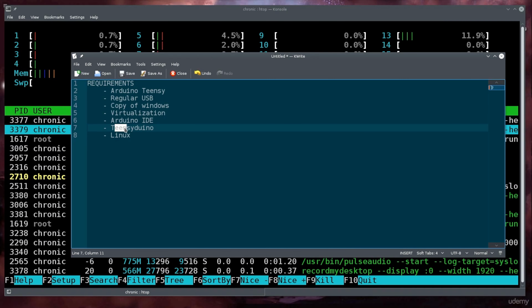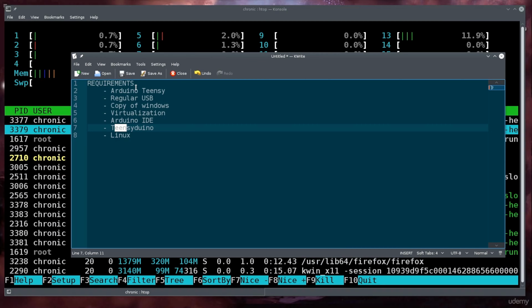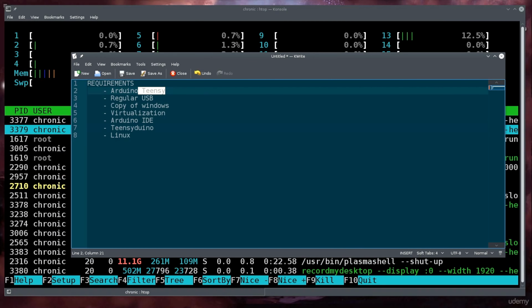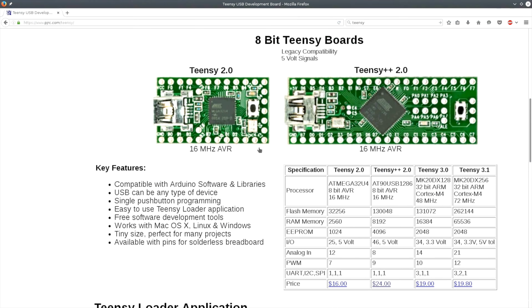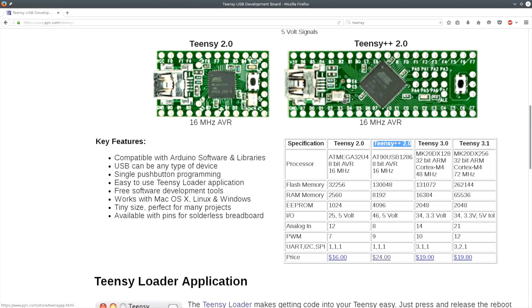The only piece of hardware that you will need here is the Teensy device. And I went over to their official website, and I've actually bought a Teensy++ 2.0. You can get it from anywhere on the net if you want. It's not expensive, but still, it is a requirement for this portion of the course.